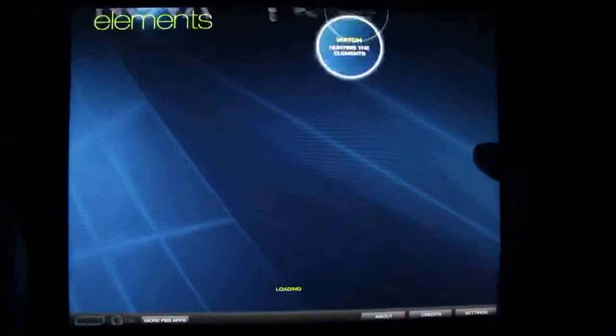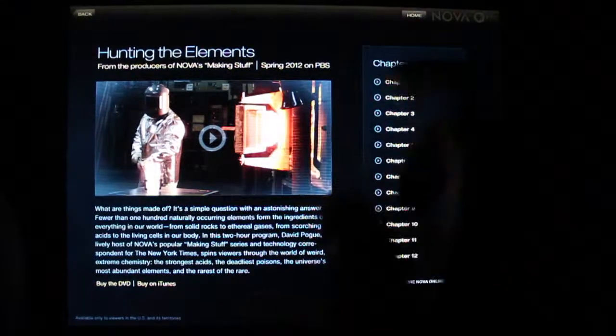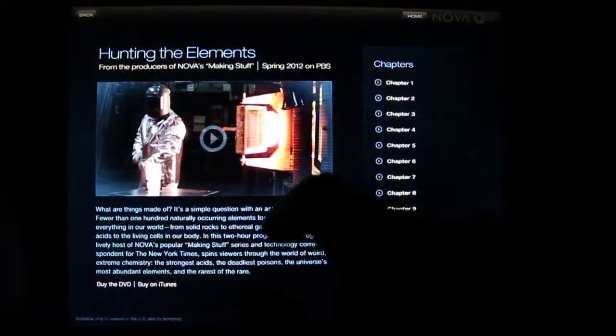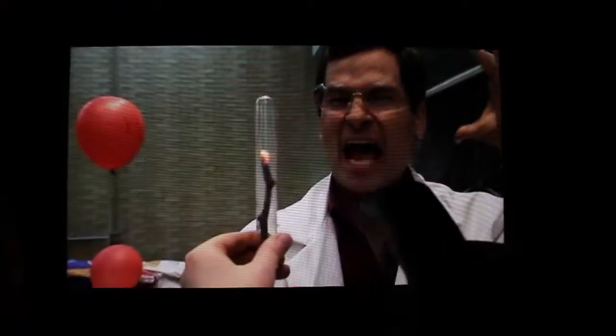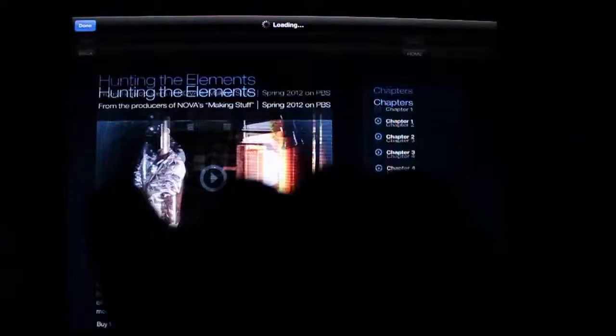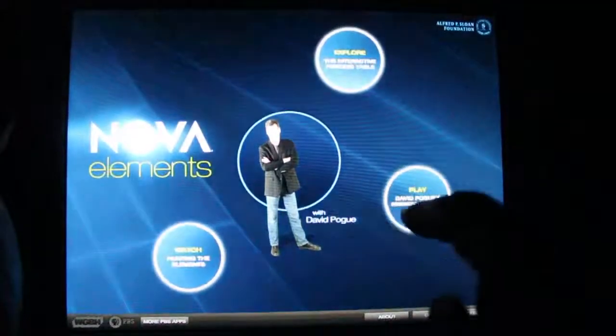Go back home. Let's click on this watch button, and you could see this. This is Hunting the Elements. It's a PBS show, and you have all these chapters. For example, if you play, this is almost 2 hours, and you need to be connected to the net. Why do bombs go boom? You created fire! Okay, and then you have all these chapters, and you can go online as well to see more stuff by PBS Play.